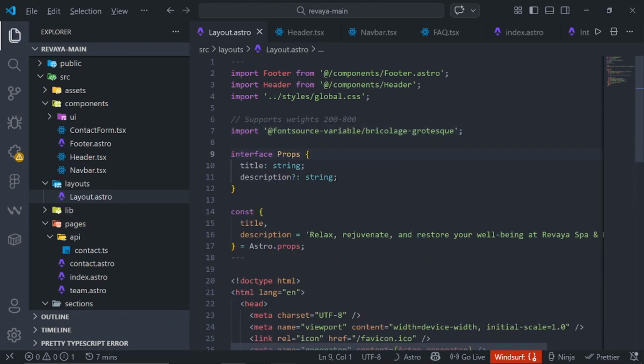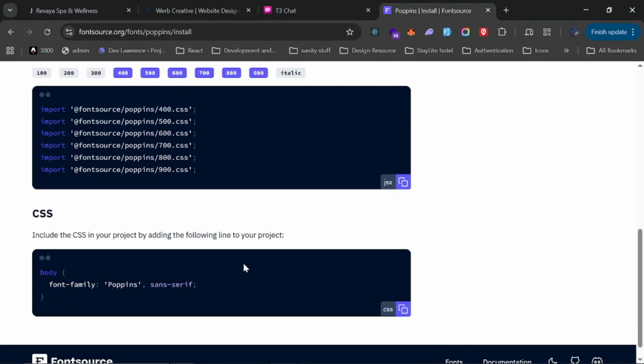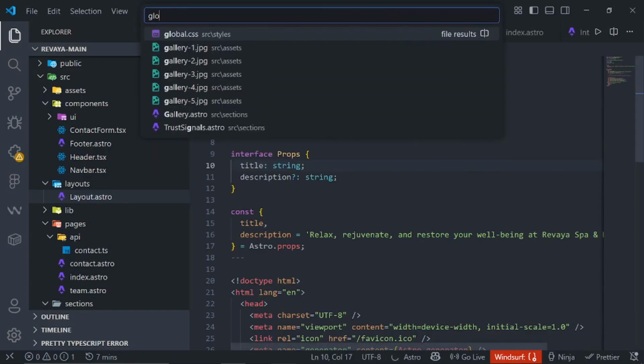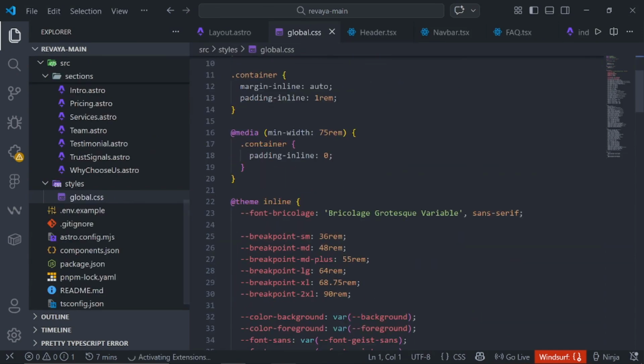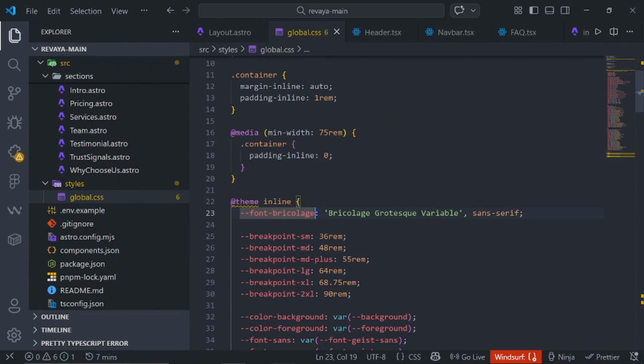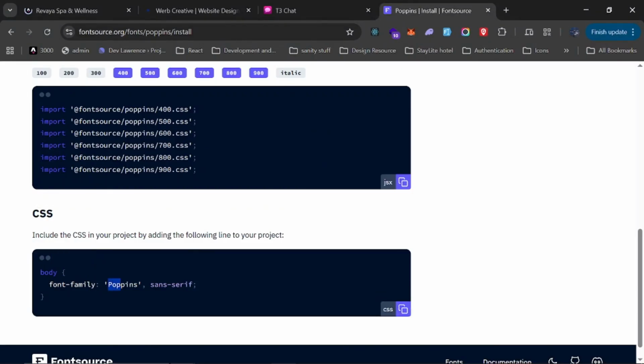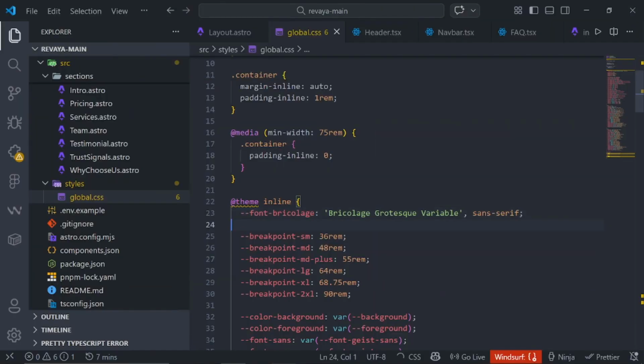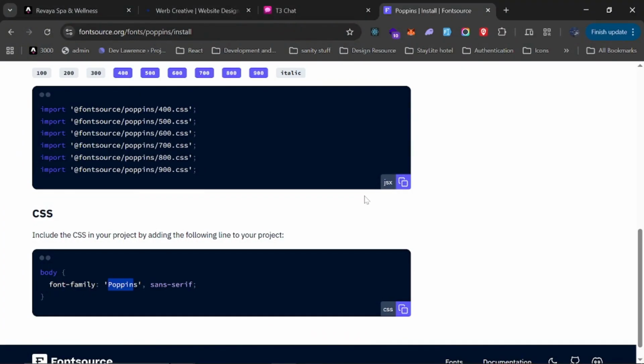And after you've done that, the last step is to add it to your body. So we'll go to our globals.css, and you can change the font here to whatever font you're installing. You just put it right here. Then you just basically copy it and replace it here. Yeah, that's just these three steps to it.